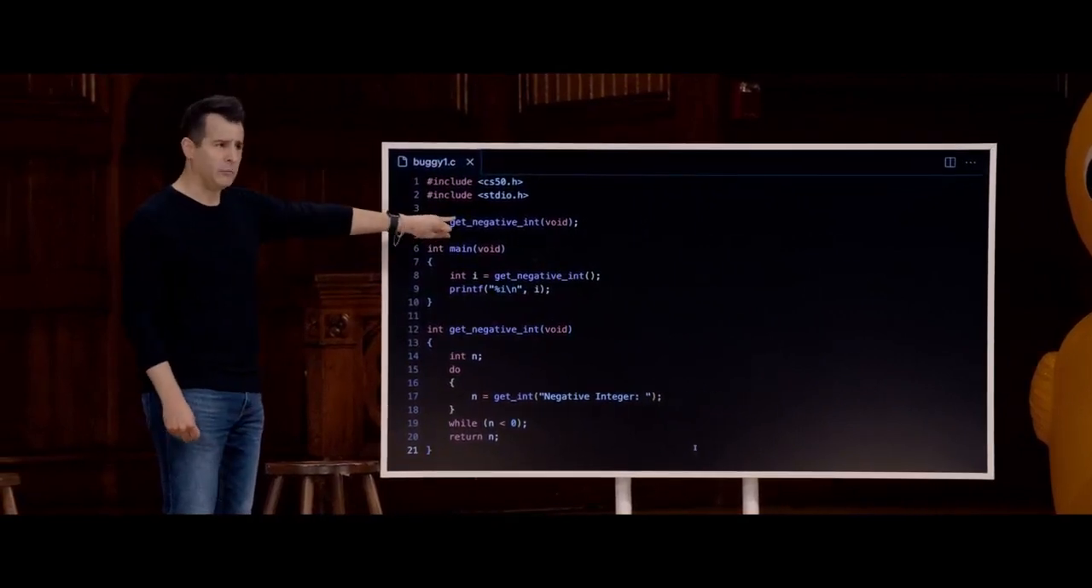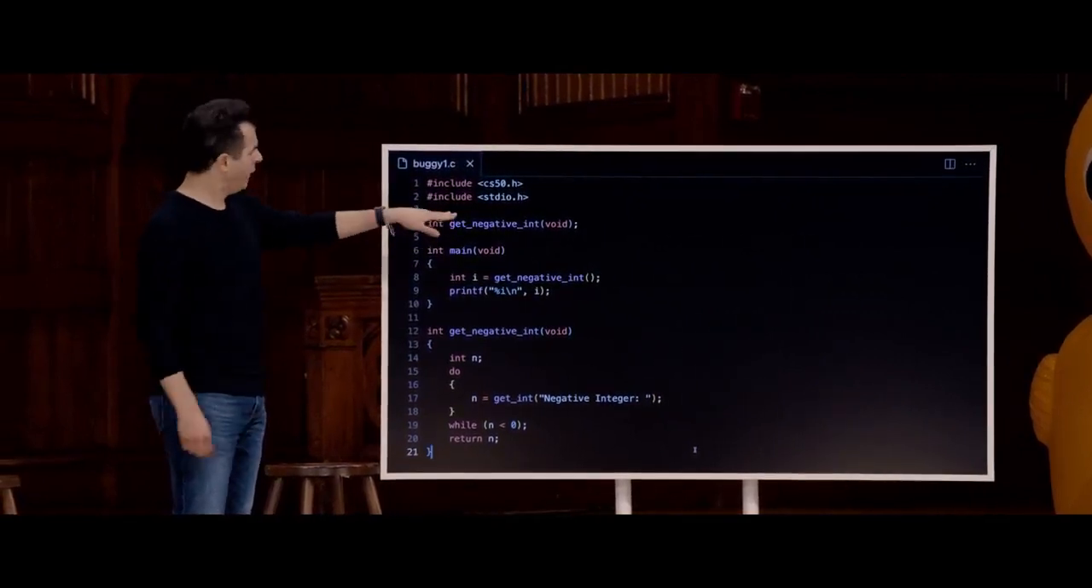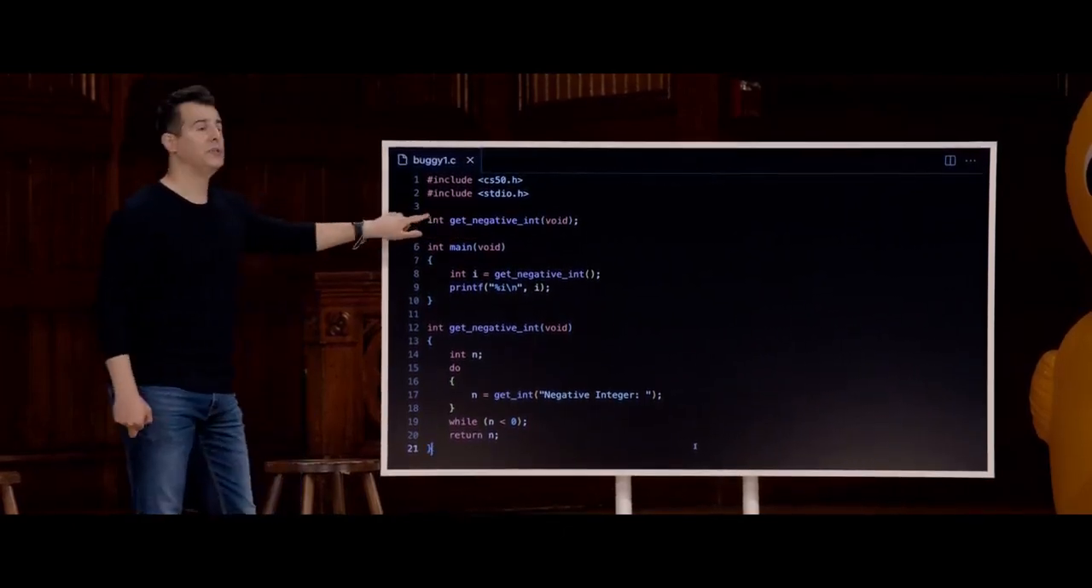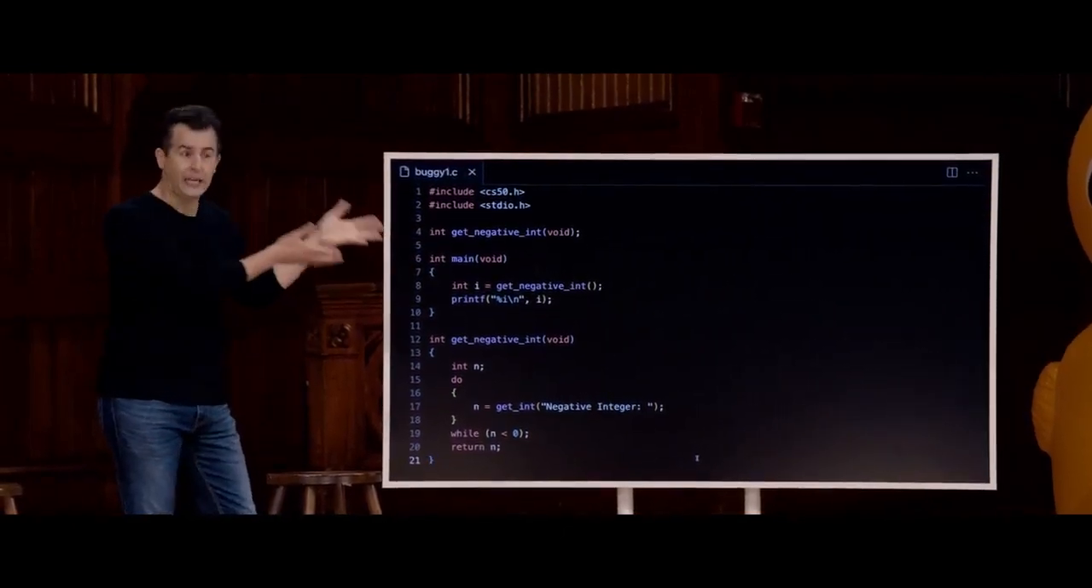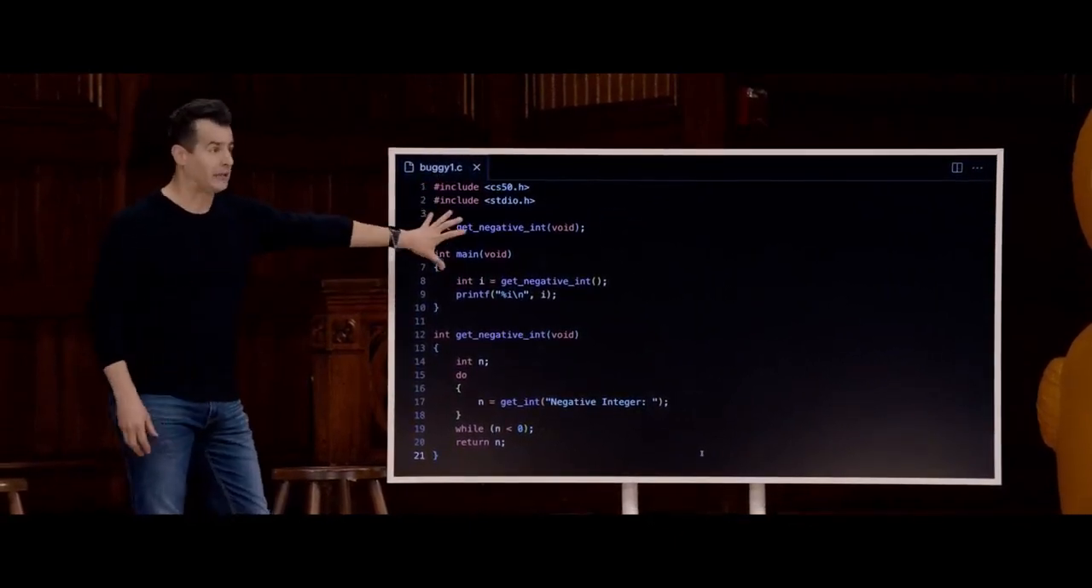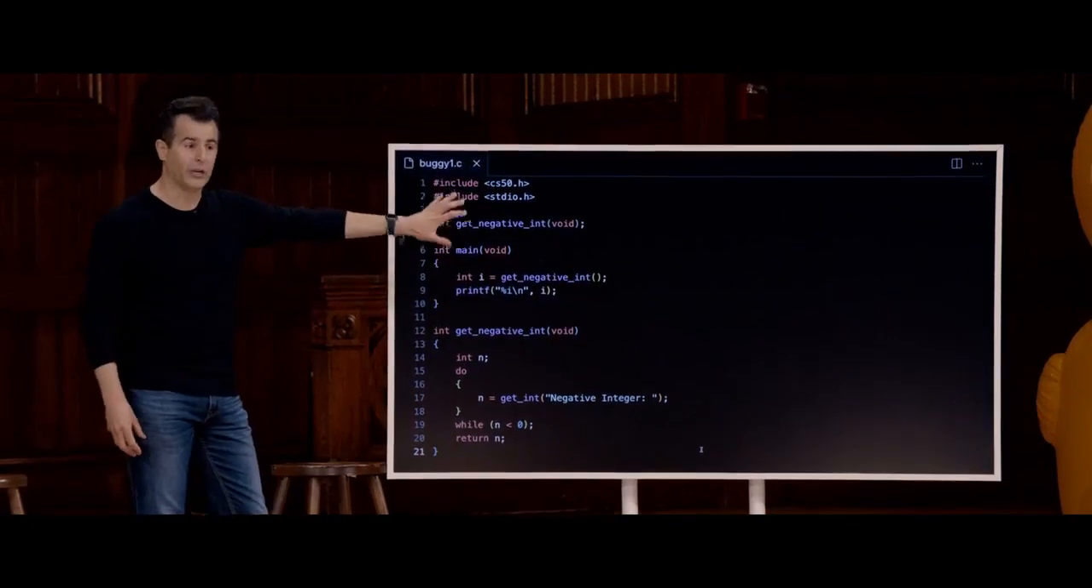This is not something we've seen before. It's specific to this example, a function called get_negative_int. It takes no arguments, and it returns an integer. What does it do? It literally gets a negative integer, ideally from the user. Fun fact, though, it doesn't do it correctly. That's the bug. get_negative_int is broken at the moment.